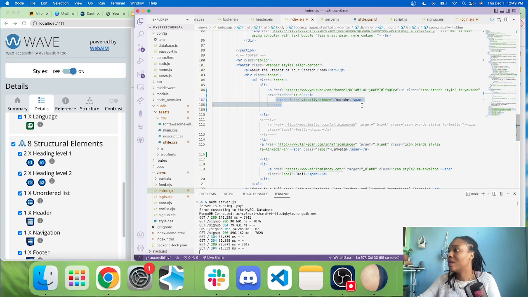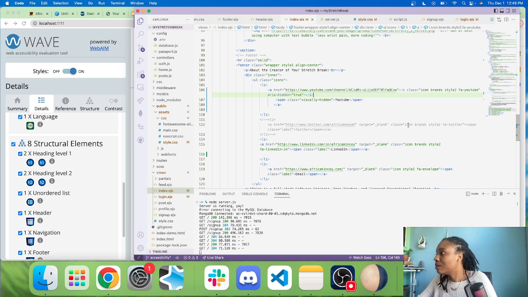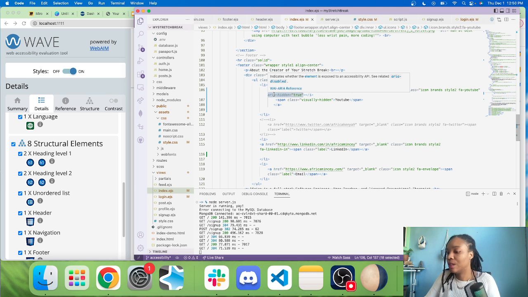But we do need an extra step if we want everyone to be able to use it. And all I'm going to do is add an ARIA label of hidden. Wait, let me make sure. ARIA label hidden true. I think I just have the ARIA label hidden true in the wrong spot. So instead of putting that here, we're going to take it out.